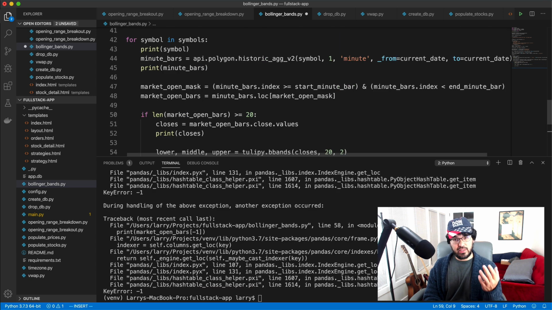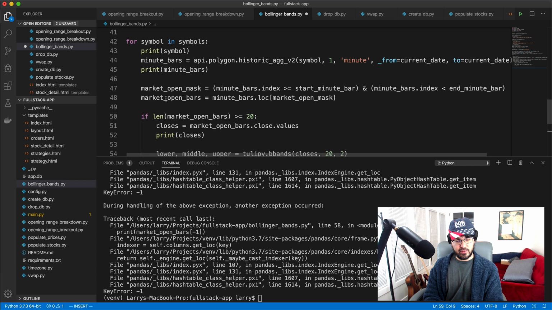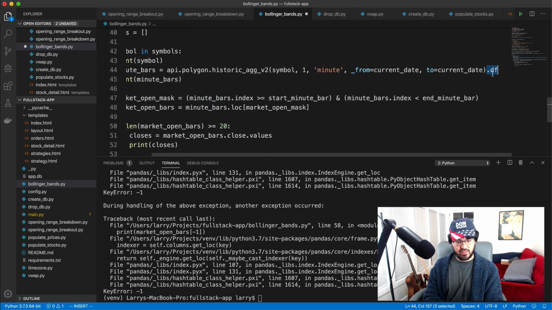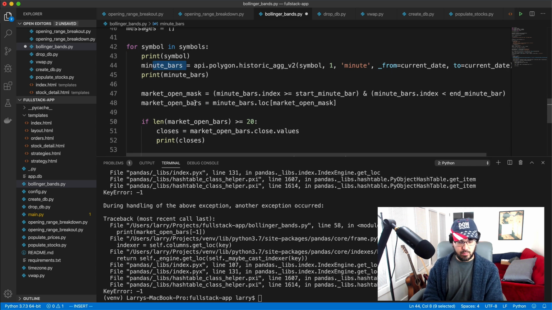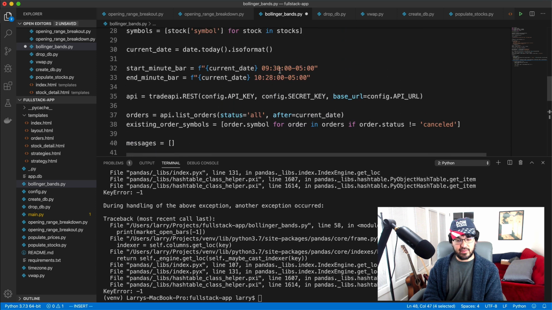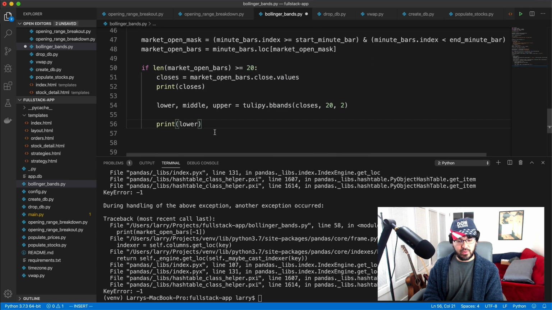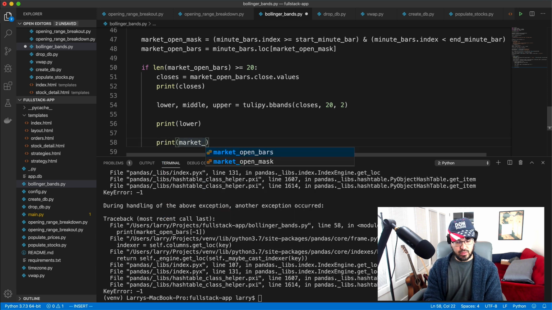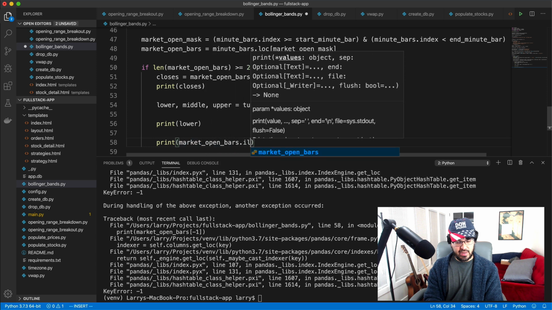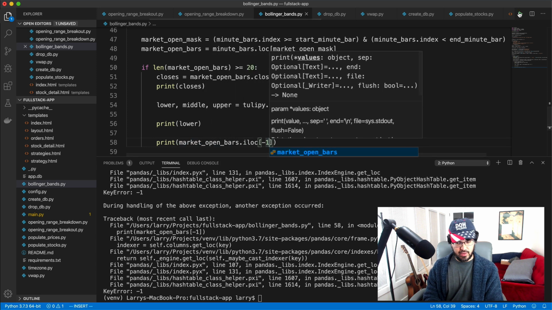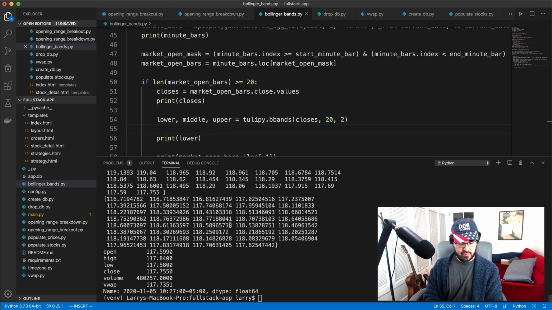So we have all of the market open bars that we've processed so far in a data frame, because we have minute bars and then engine.df. Minute bars is a data frame, and market open bars is just minute bars with this mask applied to get the bars between these two times. So all we need to do to get the last element in a pandas data frame is print market open bars dot iloc -1. Okay, -1 is the index of the last item.